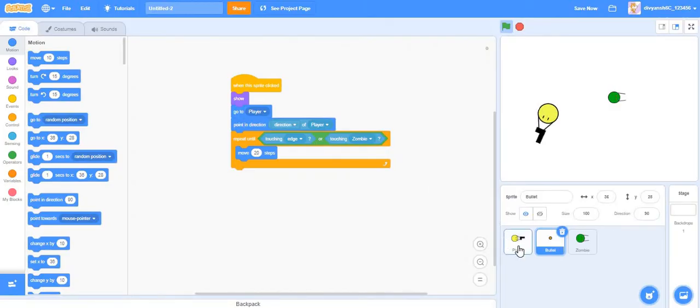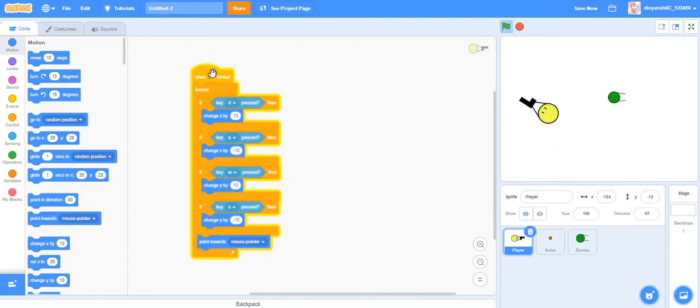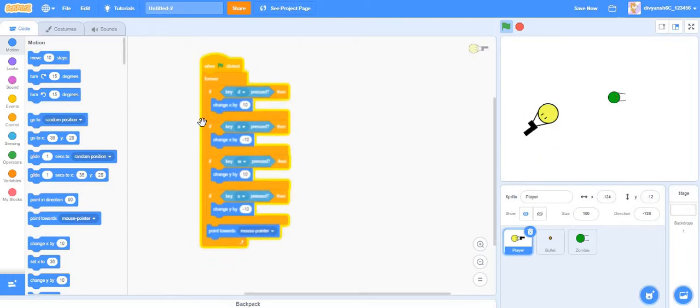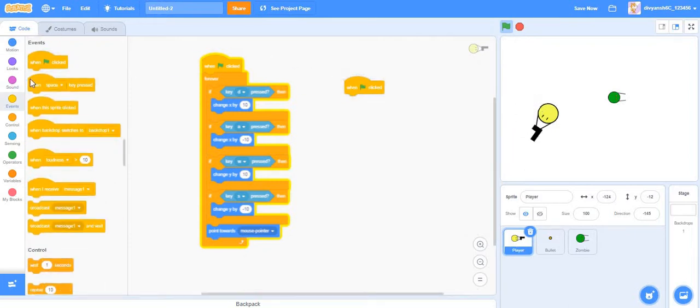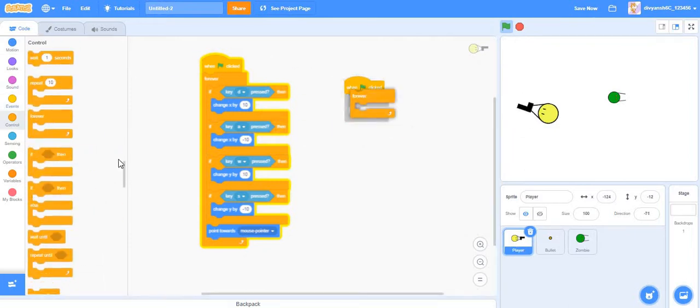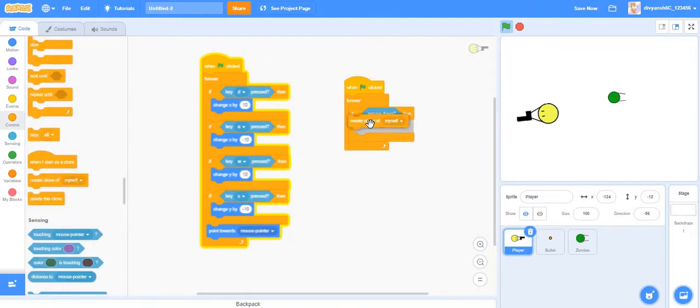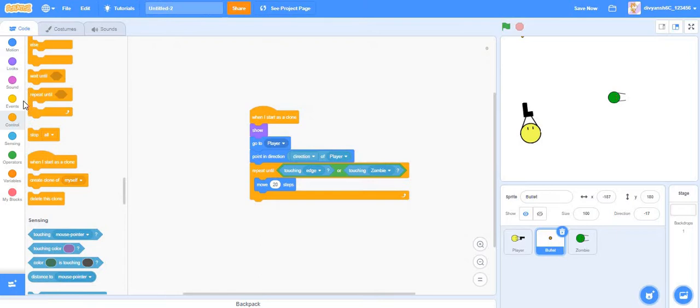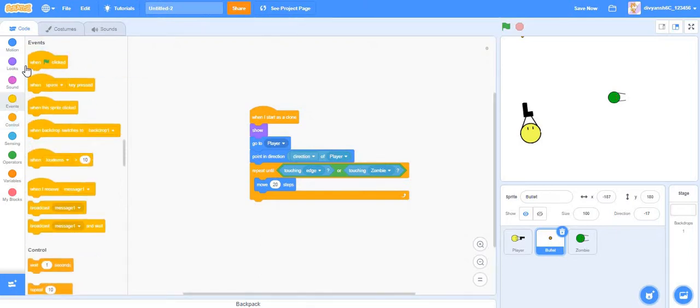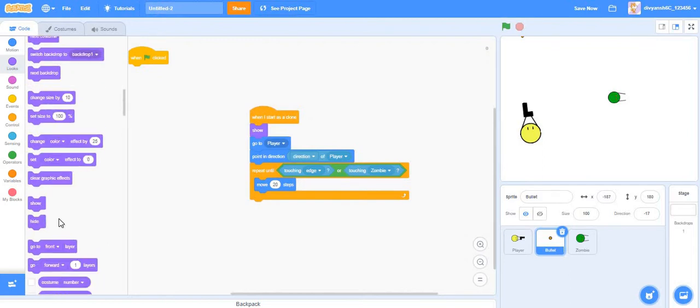It is not working. That is because we didn't spawn the clone. Let's go to the player sprite and forever if the mouse is down, we will create clone of, change this to bullet. When the green flag is clicked, we will hide the bullet.